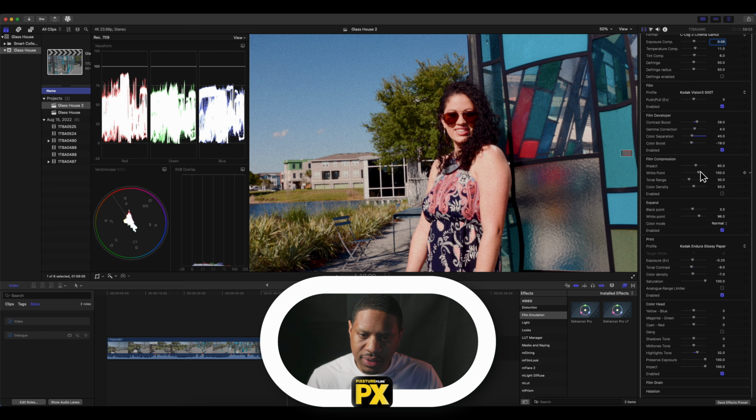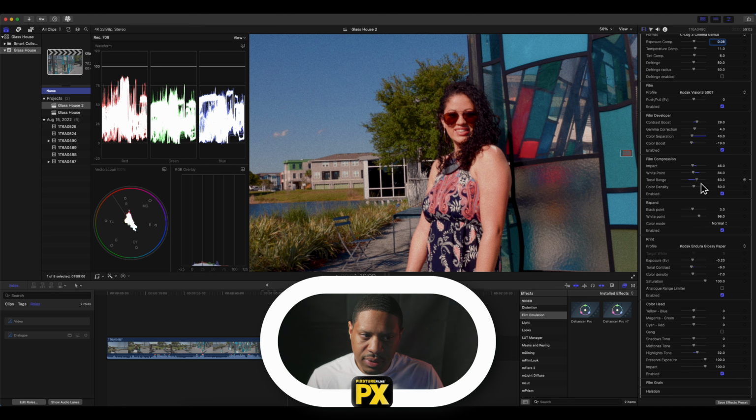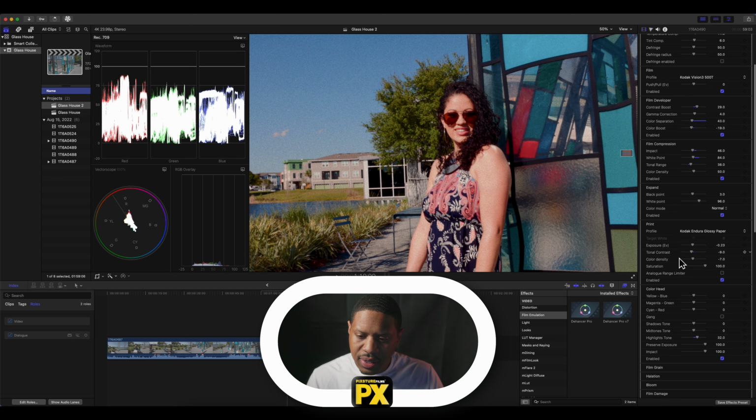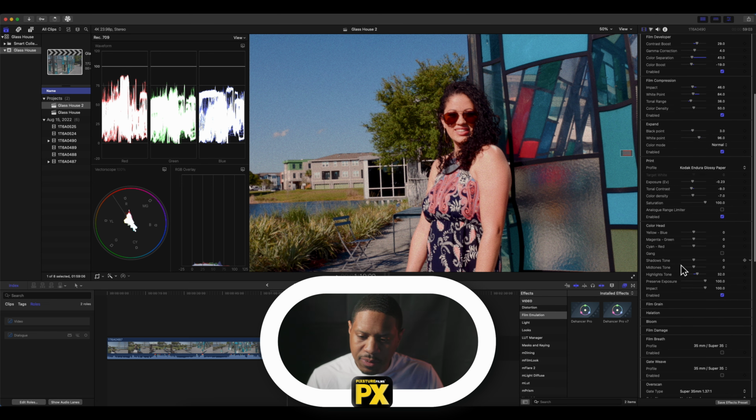We also have the film impact. And again, we want to enable it. And then we also have the white point based on the current settings that it's located in. I'm also looking at my scope. We also have the tonal range, which will also bias toward highlights when it comes to the range of the tonality. We also have black point, white point that we already discussed, print. Then we go to our color head, which we already made adjustments.